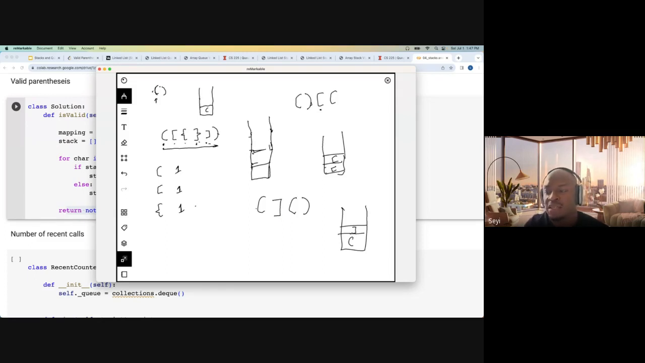Are you naming the array stack? Yes, I'm just naming it stack. Essentially, it's a list actually. I'm using a list in Python to represent a stack.